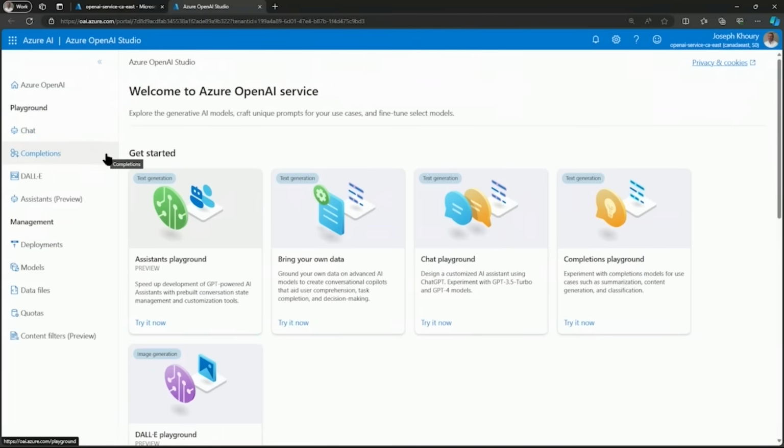The completions playground and associated completions API, on the other hand, is designed for single-turn tasks where a prompt is provided and the model generates a completion based on that prompt. It's more suited for tasks that require a direct response without the need for prior context or conversation history. Then we have the DALL-E playground, which allows us to describe an image we want to create in natural language, and the model will go and create it for us.